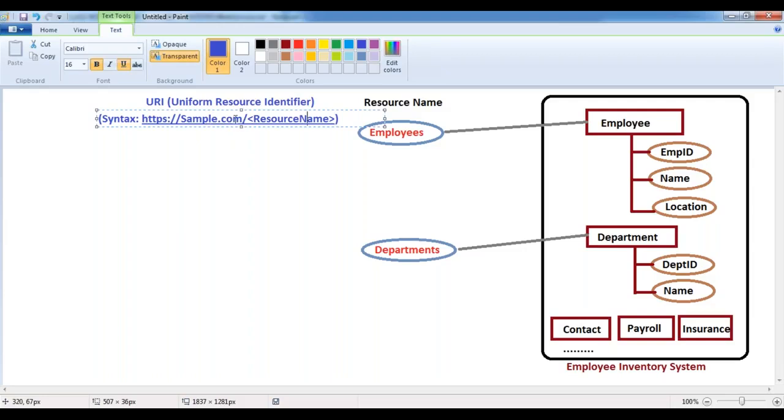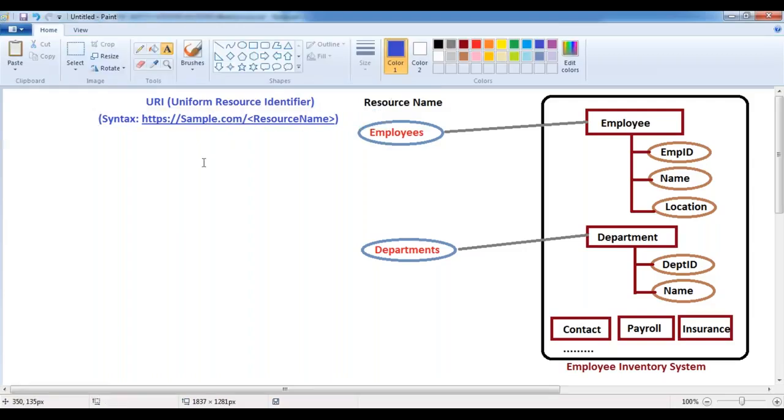HTTPS and sample.com/resource name. Sample.com is nothing but our domain name. Okay, our domain name /resource name. We can specify the resource name, whatever the name that we have for this resource, we are going to be using that.